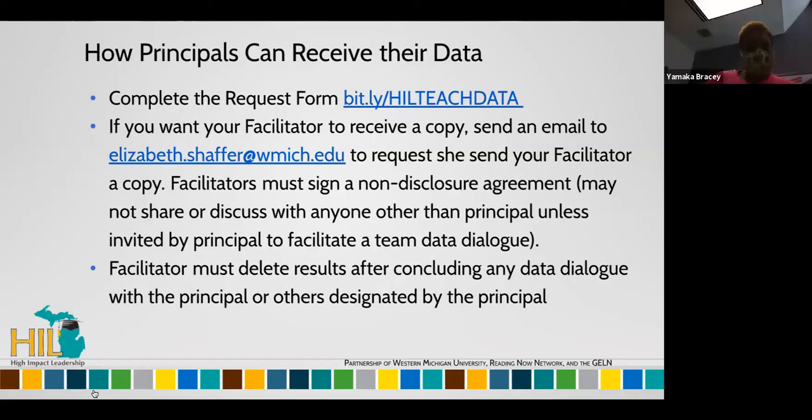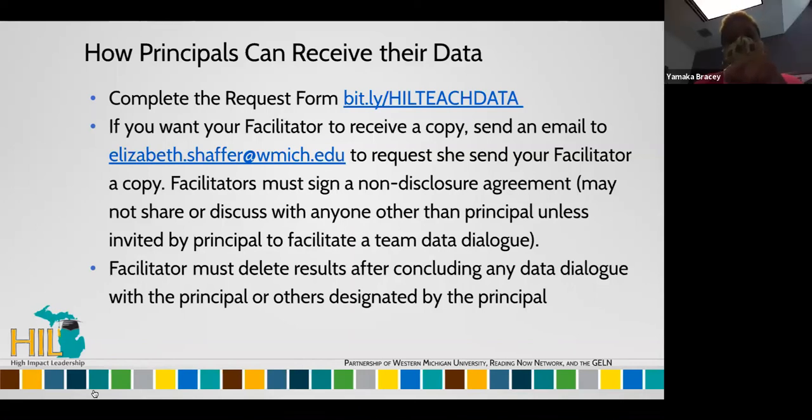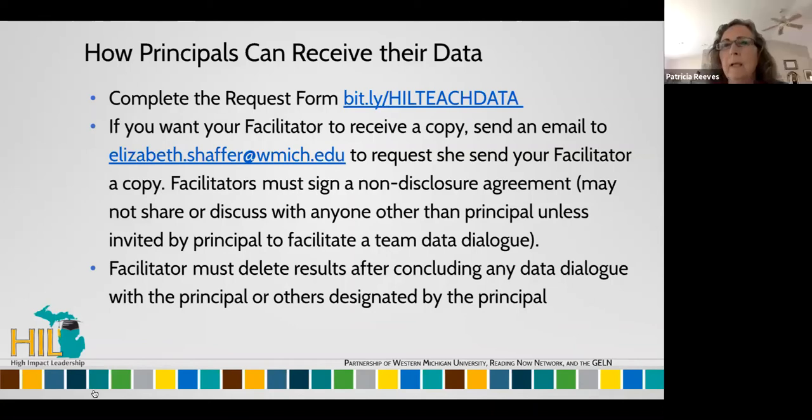Okay, well, this link right here on this slide, the top link there on the slide, will allow you to submit the request to get your data. And if you have any problem at all completing that and submitting it, all you have to do is email Elizabeth Schaefer and she'll help you. And her email is on here. Okay, so the bit.ly is the one I need to click on? Yep. It will get you to the form to request your data.